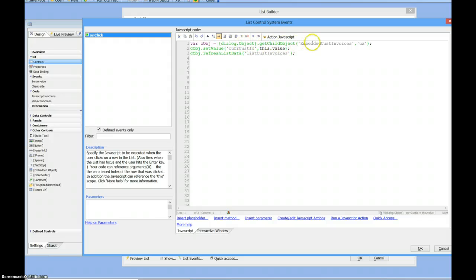So we're going to do a get child object on the embedded cust invoices, and it is UX, although that's default, and I put it in anyway. So we're setting up a variable called C object. So that's our object. C object dot set value. So we're going to set the value of our hidden field on our child object called cur_cust_id. So we're doing a set value into cur_cust_id for this dot value. This dot value is going to be our current customer ID passed back from our list. And then we're going to do a C object dot refresh list data on the list in our embedded UX component.